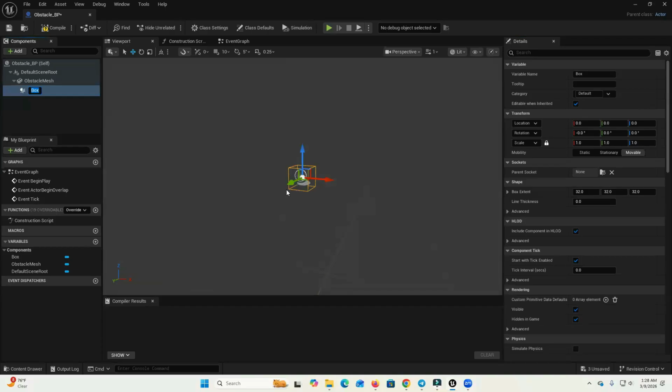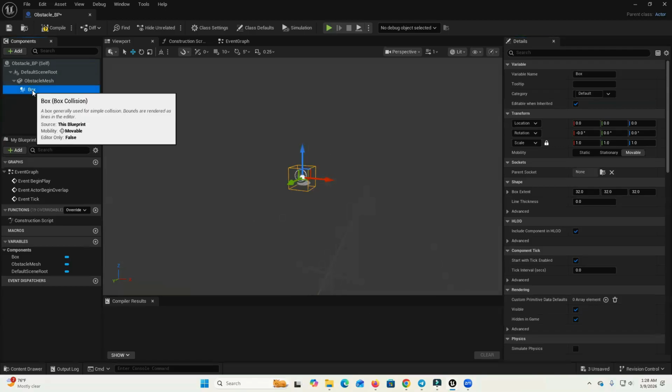So we are creating a box collision. So when this obstacle moves or does any kind of thing, it will hit another object, and it will really be the box collision hitting another object. But what the player will see is the static mesh. So let's just name this obstacle.